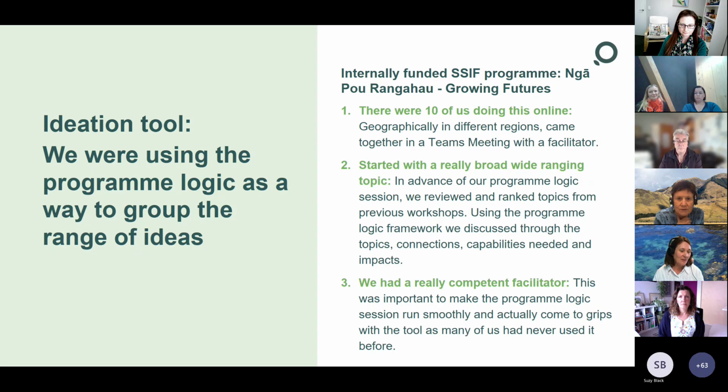Coming back to the Miro boards, one of the things that I guess COVID did bring us is Miro boards, and the fact that we could engage right across all the different sites that Plant and Food is in, all the different regions, and geographically come together for those large Miro board sessions, but then once again also to develop our program logic.